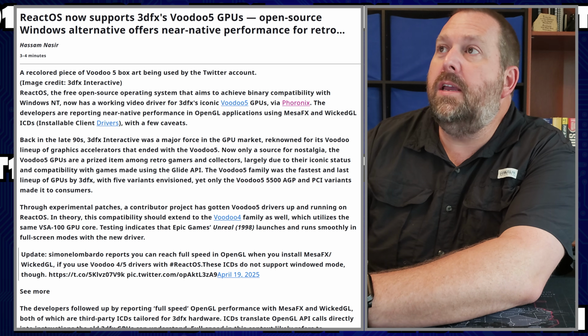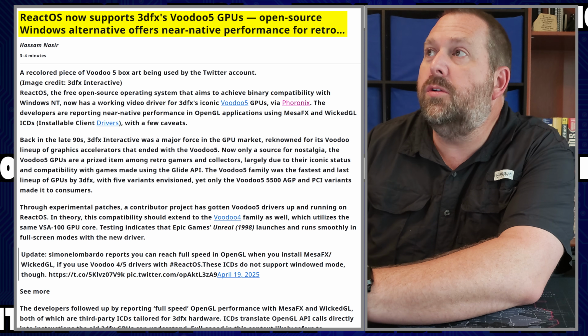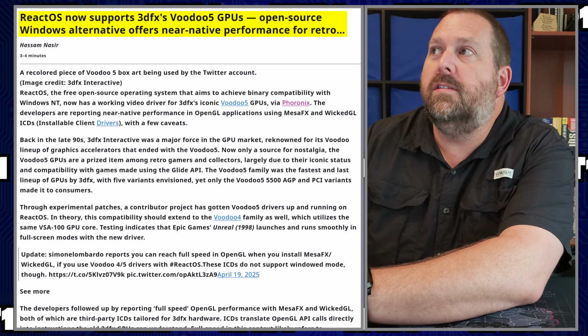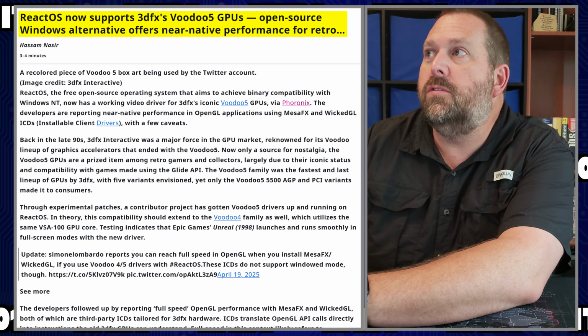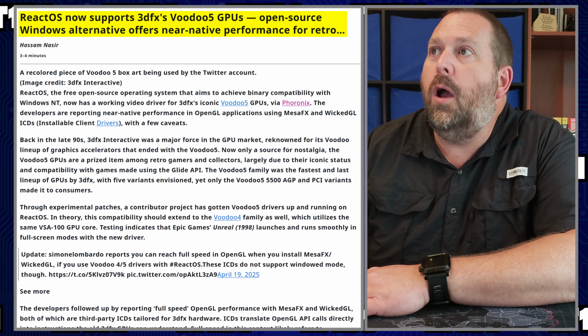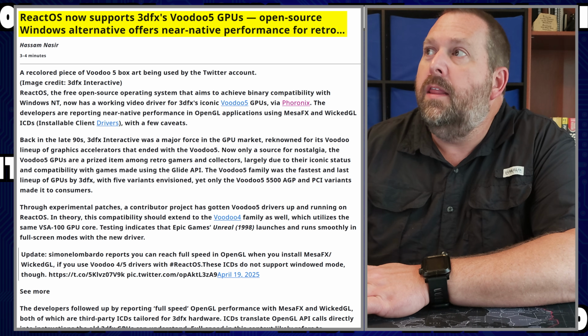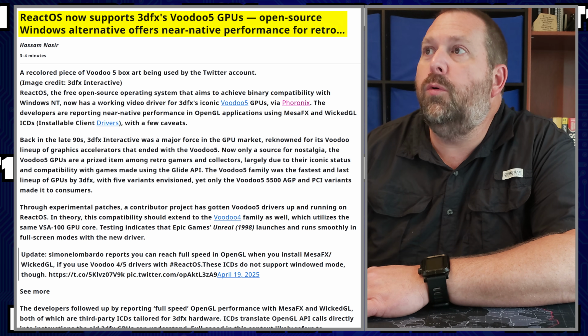If you've happened to use ReactOS on your computer or even in a virtual machine, I wanted to share this update with you because I really thought that it would help some of you out that happen to have this old graphics card and you like running some of the vintage games that you can use with it. As you can see, ReactOS is now going to support 3dfx Voodoo 5 GPUs.